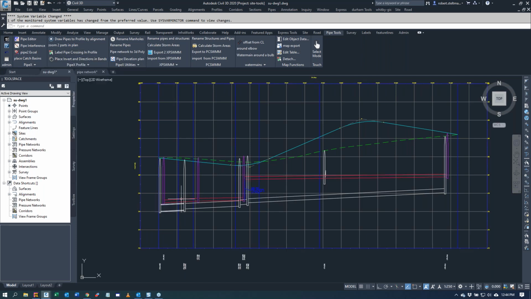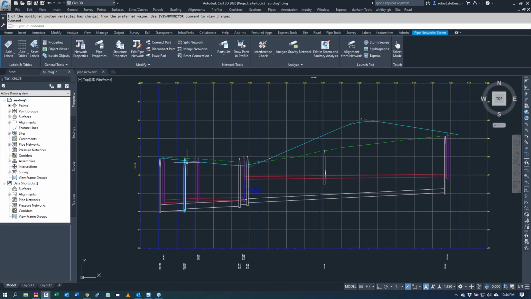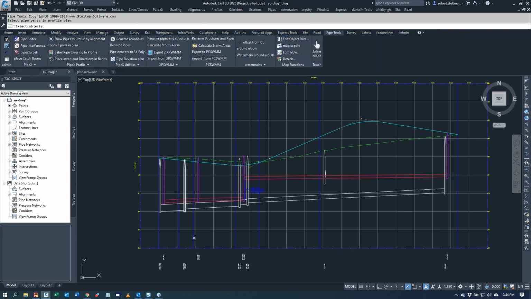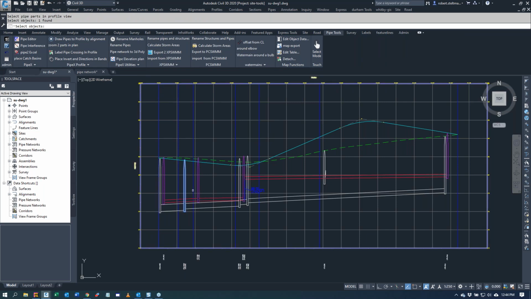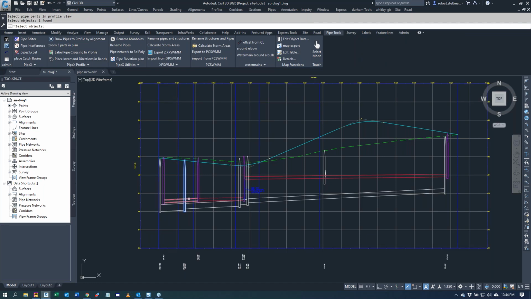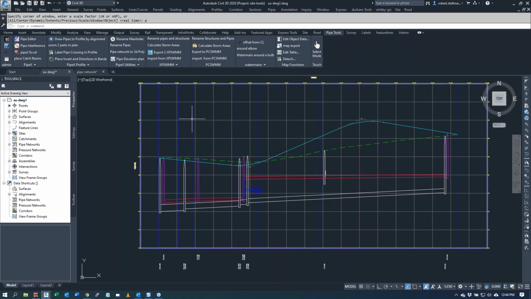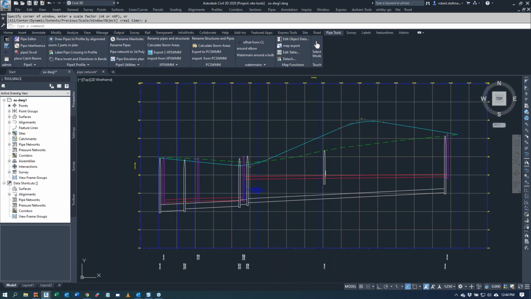There was some other, oh, here's a neat one. Say we want to find out where this structure is. So we're going to go zoom to parts and plan. You just have to pick that structure and maybe the pipe it's attached to, and we go enter, and you can see that it's highlighted those two entities. And we'll remove that. Okay. So there's some profiling.